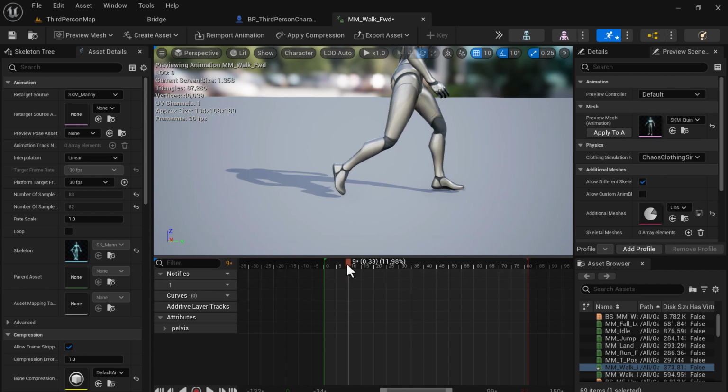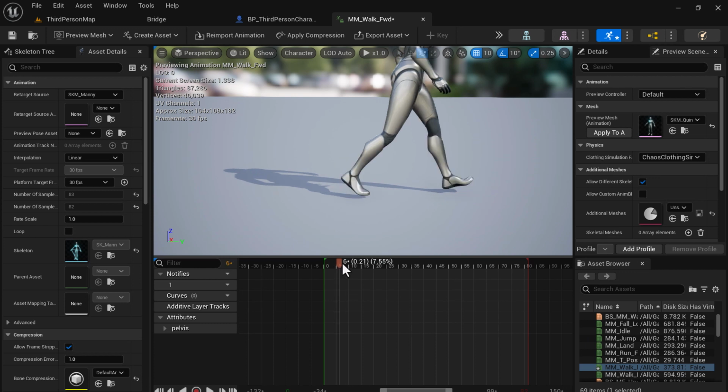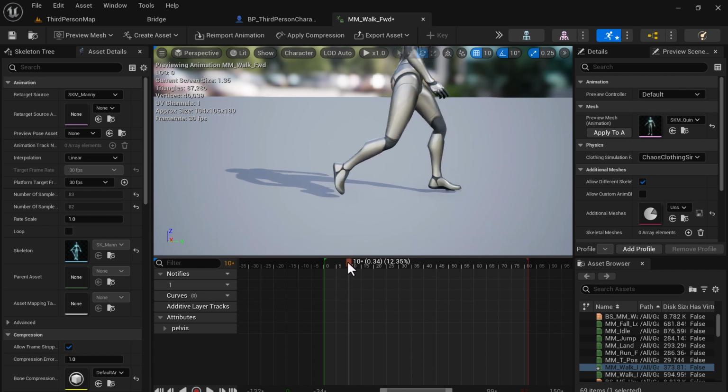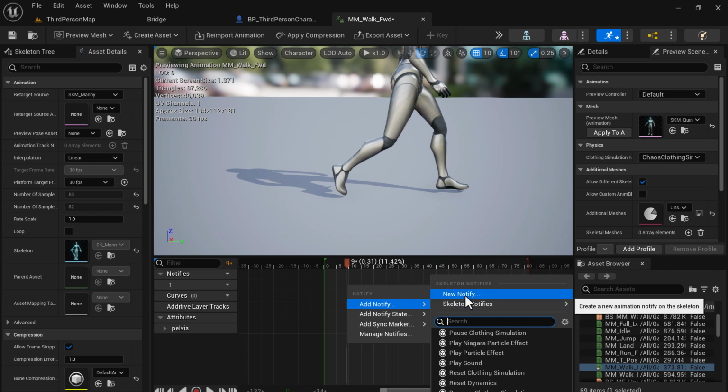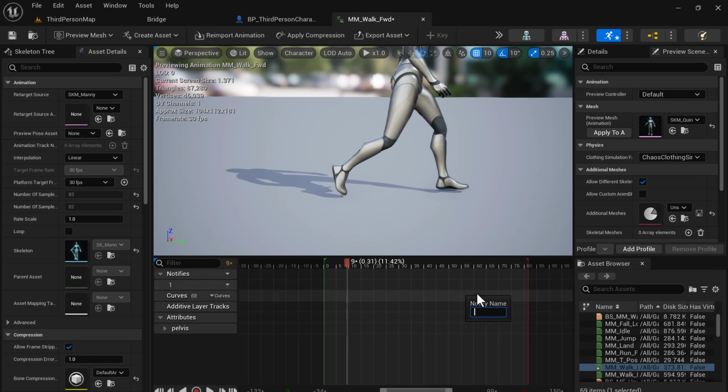Now, hovering over the line that extends downward from the scrubber cursor, we do have one notify track. I could have more than one notify track if I need to, but right now we're only doing the footsteps. So right where it says track 1 notifies, I'm going to align my mouse with that line and right click. Now I get this contextual menu for the notifies, and I can say add notify, and I'm going to make a new one. I'm going to call it footfall.